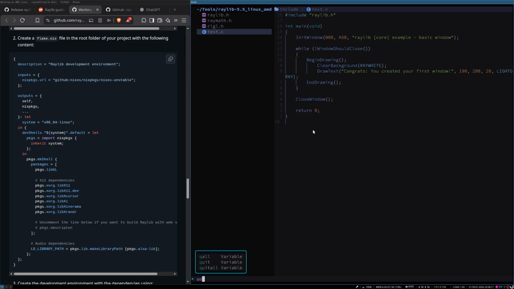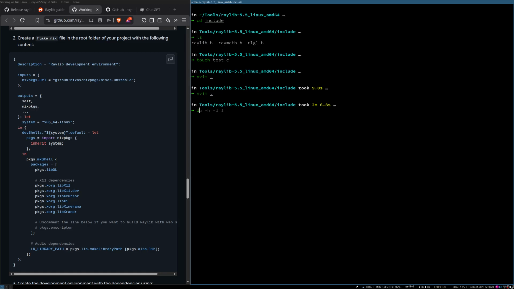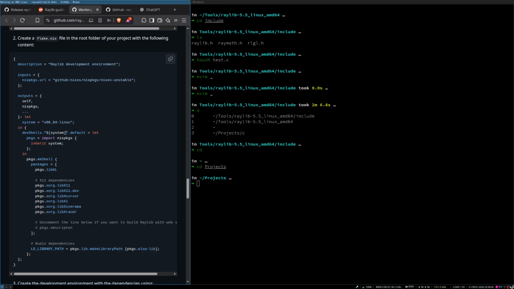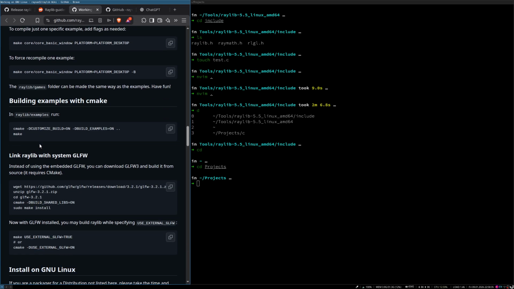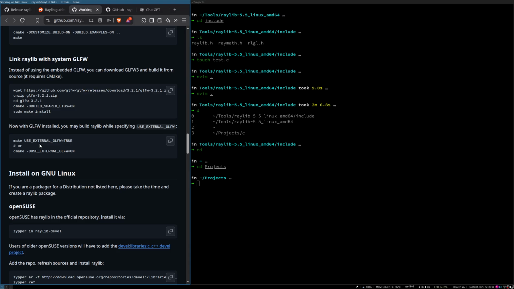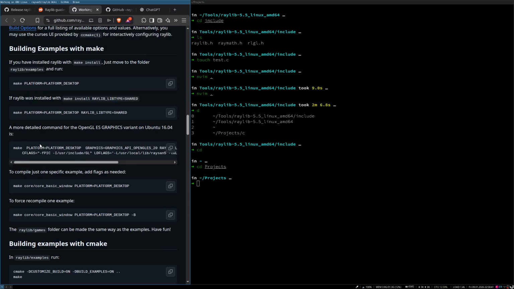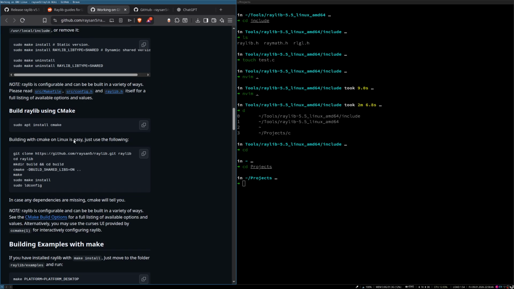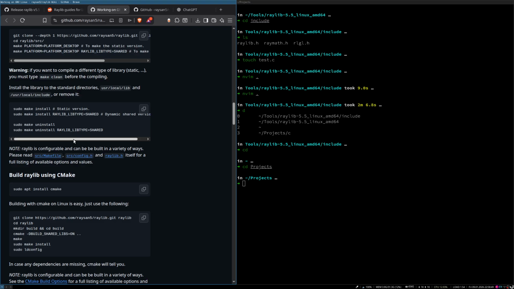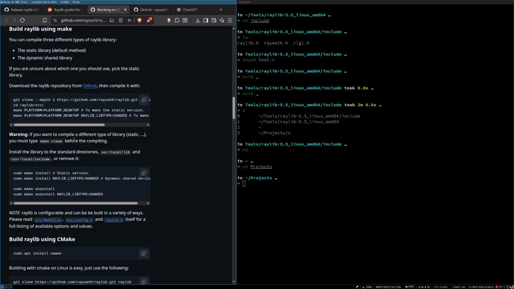Okay, let's do one thing. Okay, I'll just clone the repo and try to run the example files. Okay, so I'll just copy this.